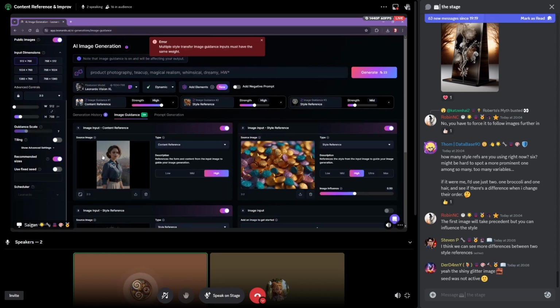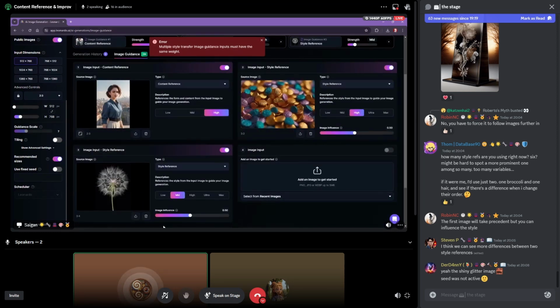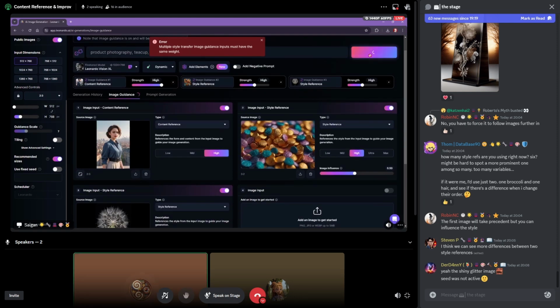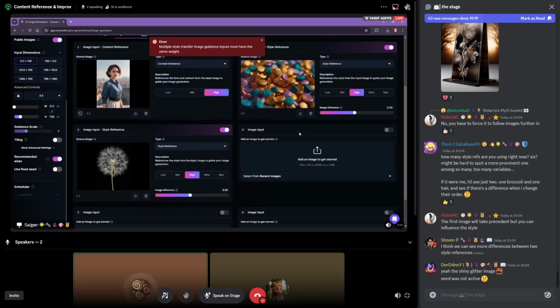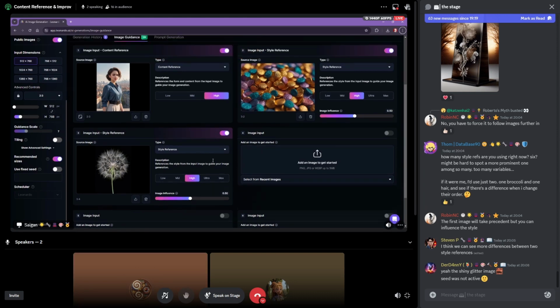Oops, error. What is this? Multiple style transfer images guidance input must have the same weight. It was. Oh, I see. All right, now they're all at high. Okay, that's something to keep in mind, is that this part right here has to be the same. So you have to have this on high, this on high. And if you're going to adjust it, you have to adjust it down here.